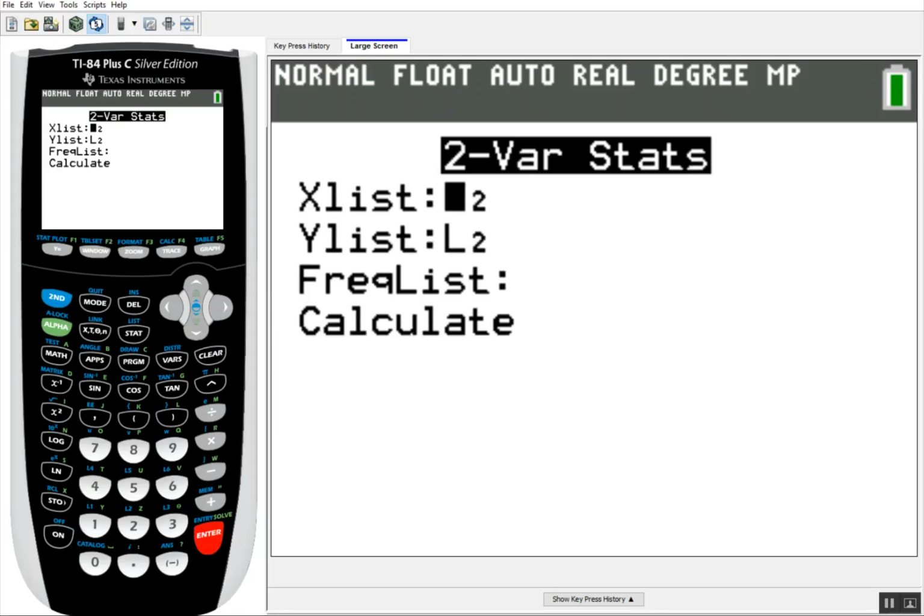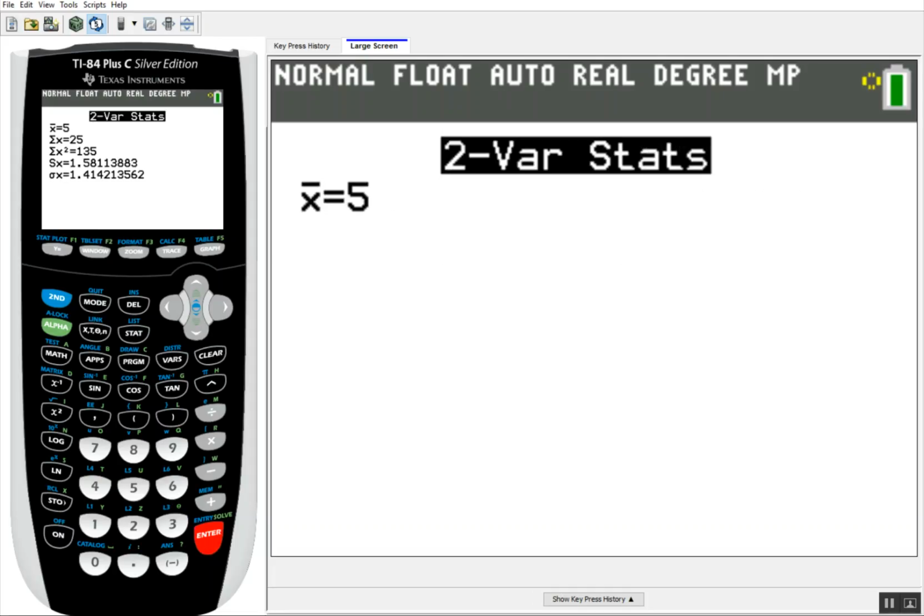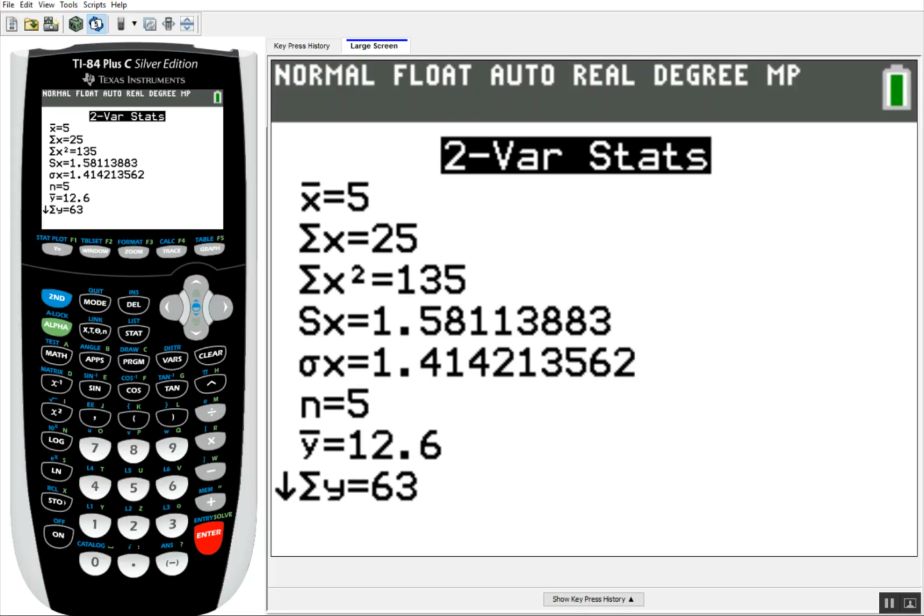When you hit enter, it's going to ask for X list and Y list. My X list is set incorrectly, so I'll hit second one, make that the L1 list. The Y list is L2, which is correct. And then we just go down to calculate, hit enter. Notice this brings up a new screen, and right now all I can really see are the x values. So x bar is 5.